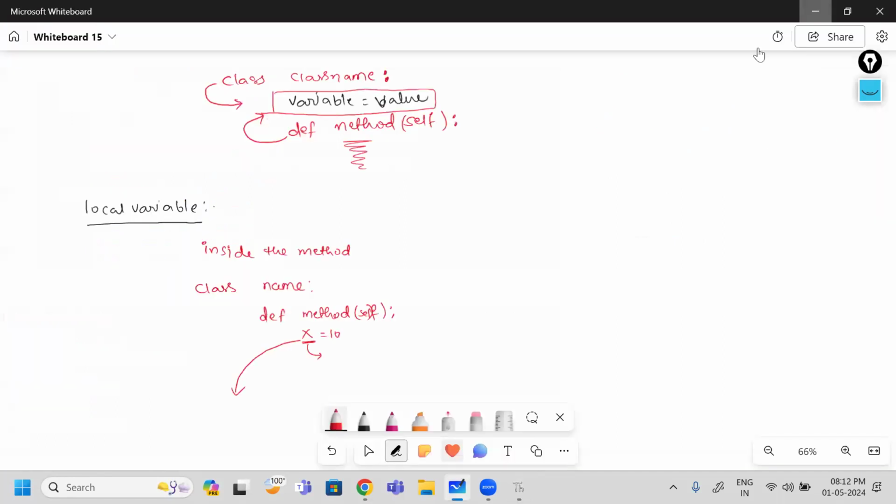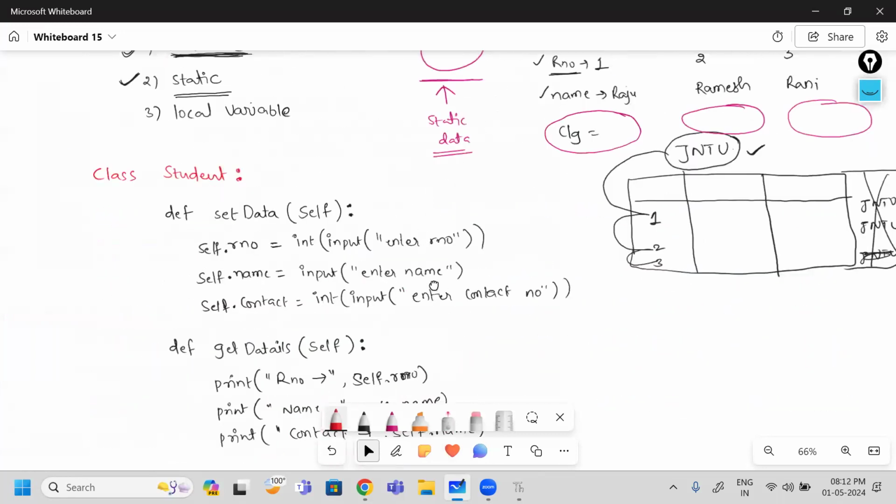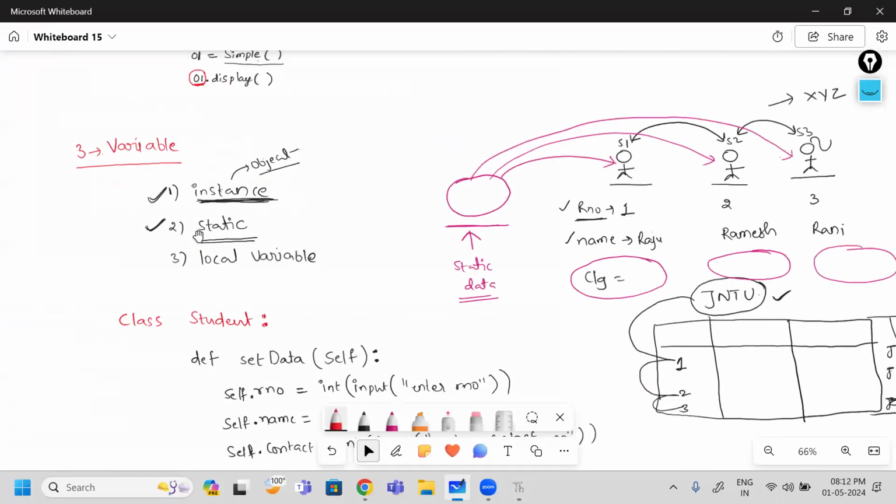What did we learn? Local variable, static variable, and instance variable. Instance variable can be changed from object to object. Static variable has one copy created, shared with every object. And local variable is created inside the method to perform some basic operations, but this variable never belongs to the object level or the class level. Okay, so this is clear.